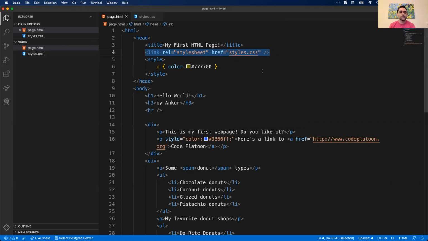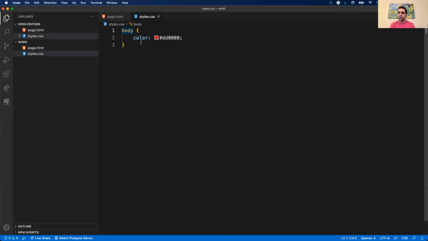All right, let's proceed. So one term that I may have used already and might have confused you is what a selector is. So let's actually talk about selectors. Selectors come in a few varieties. So let me go back to my style sheet and let's actually make that change.